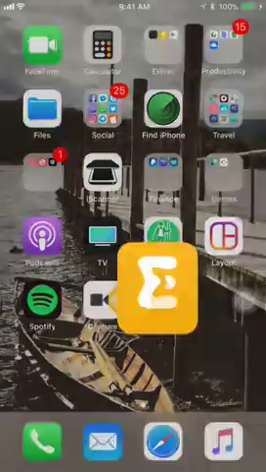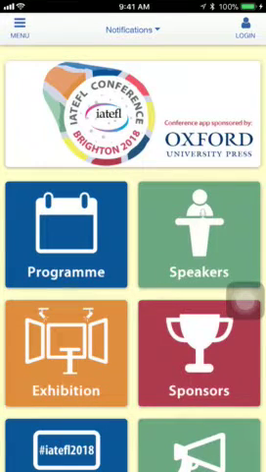So if I click on the app now, because I've already typed IATEFL and I've already clicked on the add button, as you see, automatically what I see here is the IATEFL app information related to Brighton 2018.